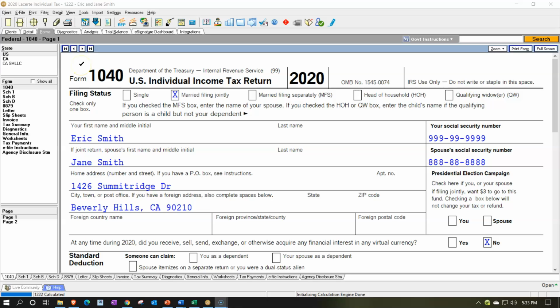Here we are in the Lacerte tax software. You don't need the Lacerte tax software to follow along, although I do think they have a 30-day free trial, so if you can get access to a promo or demo version of it or any other tax software, it could be a good tool to practice with. We're going to be continuing on with our comprehensive practice problem 1 here.